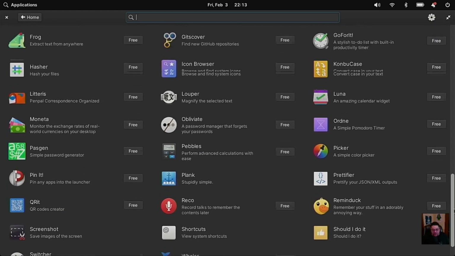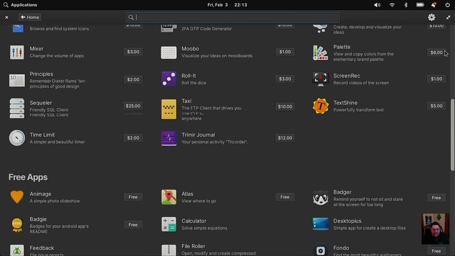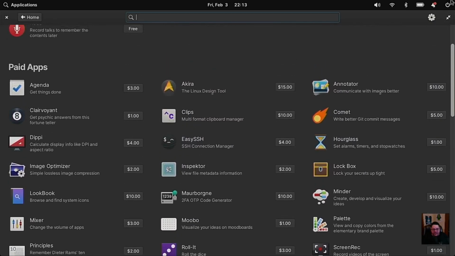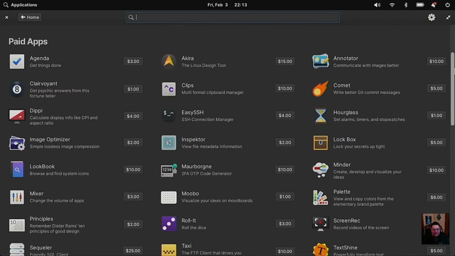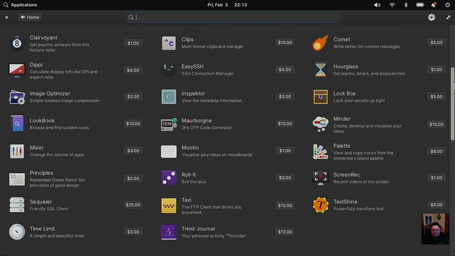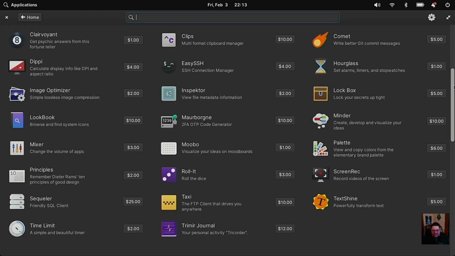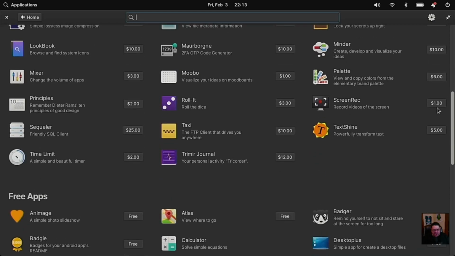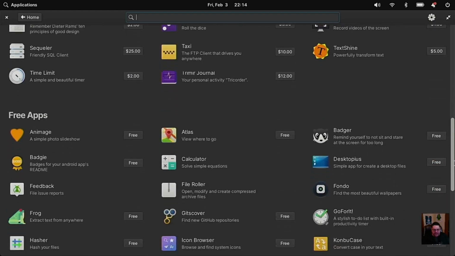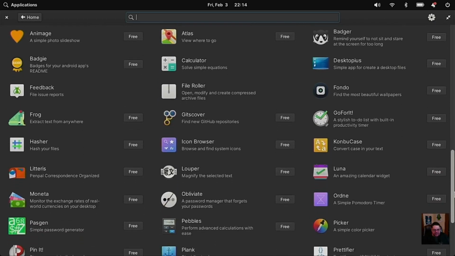In some other categories, it's more paid than free. Like, here's all the paid stuff. As you can see, they have Akira, which is a design tool. You have Palette, which is a brand palette, you know what I'm saying, for elementary, for colors. You have Roll It. I mean, the screen recorder is $1. I mean, they have all these paid apps, and then they have all these free ones down below, but they're pretty much 50-50.